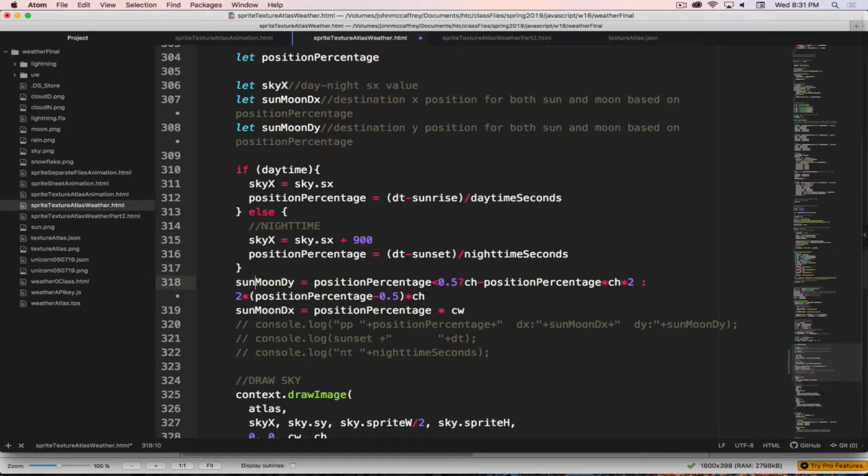Now, the sun and moon, we're going to set its Y position so it rises up and then kind of comes down based on how much. So when it hits the midpoint of day or night, it's going to effectively be at the midpoint on screen. So we figure out that position percentage.